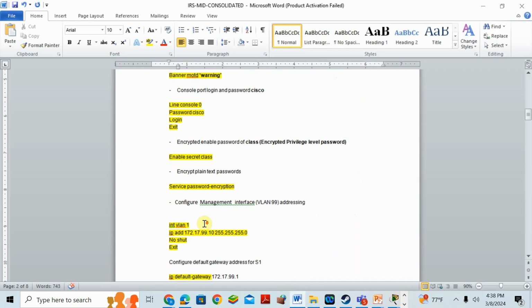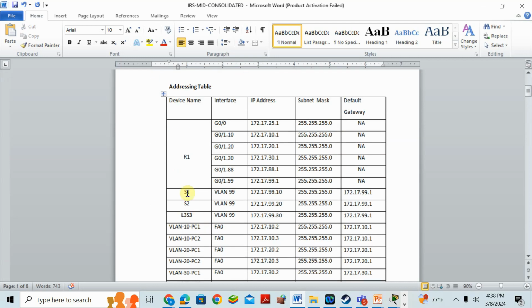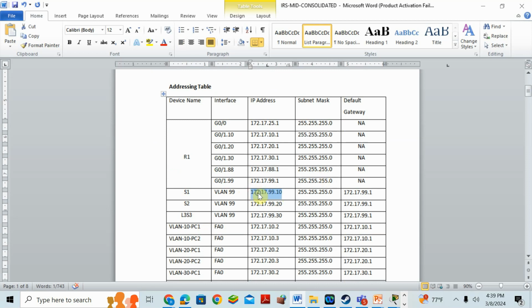Now configure the management interface VLAN 99. So here it will be VLAN 99. Okay. So what is the IP? 172.16.99.10? Okay, from where you got this? Go up, you can see S1. I already gave the value, 172.16.99.10. Okay, so I'll copy this one. Now the management VLAN is 99.